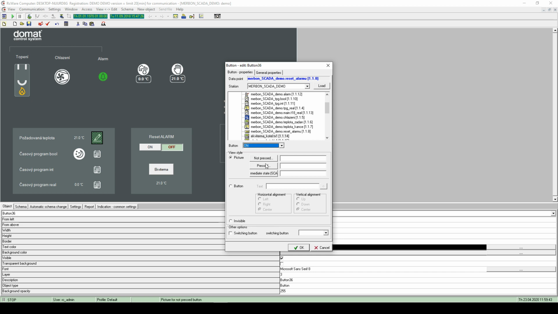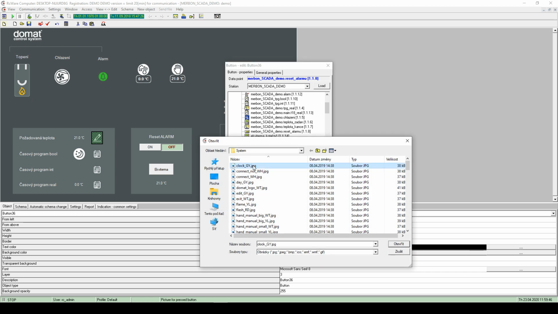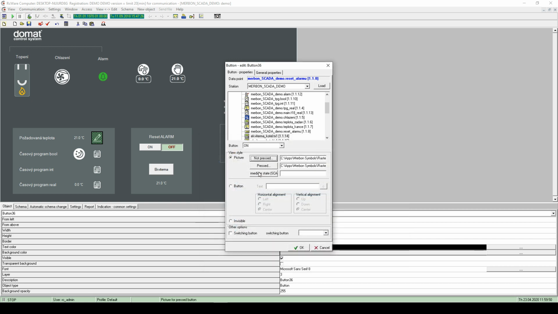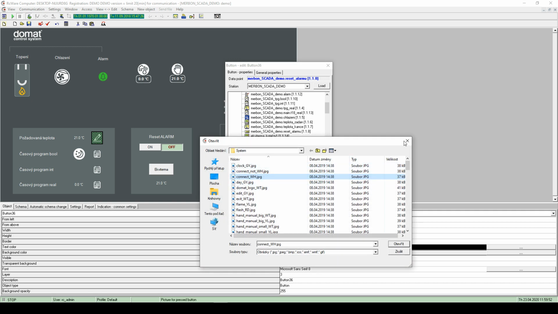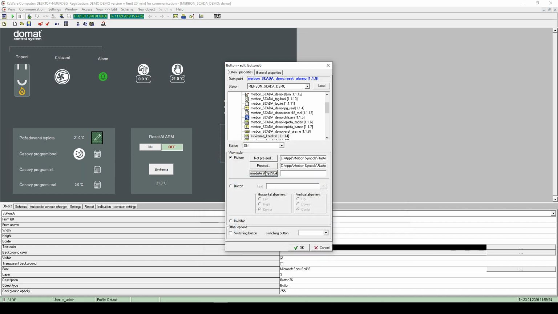For on, there is pressed. So you can add something here, not pressed, something else. And intermediate, this is for SCADA. This is when the button is writing and it wants to show you that it's writing and it's waiting for a change. So you can add some middle state.